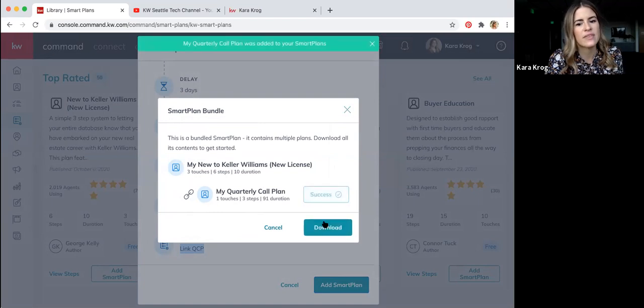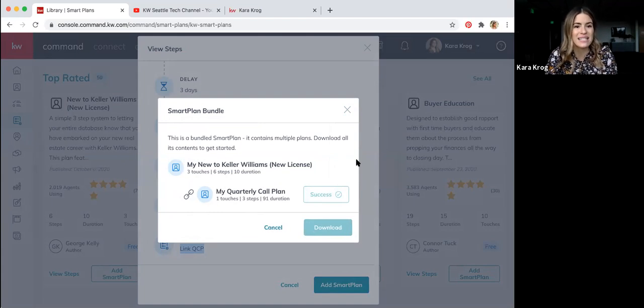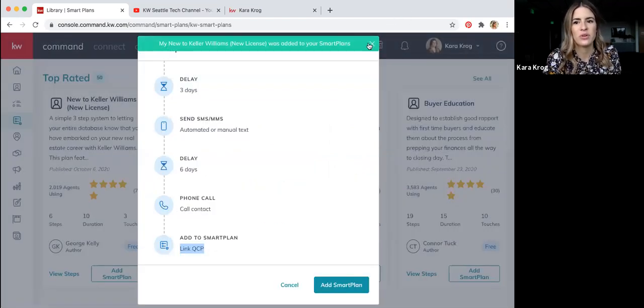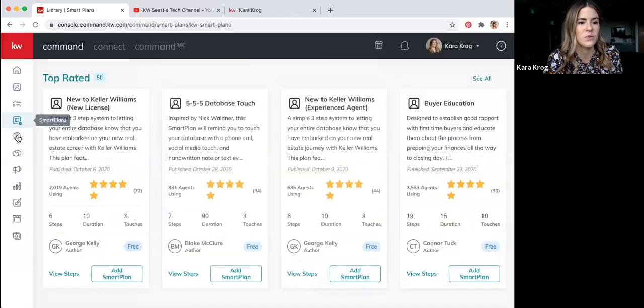And we talk more about this in our smart plans class, but that's a very brief overview of what you can do with smart plans and how you can automate your business and reaching out to your clients.